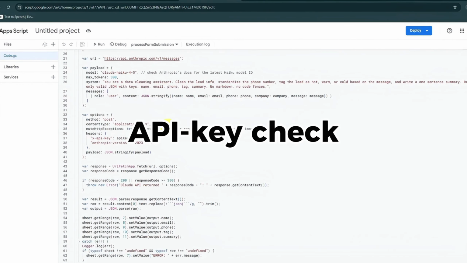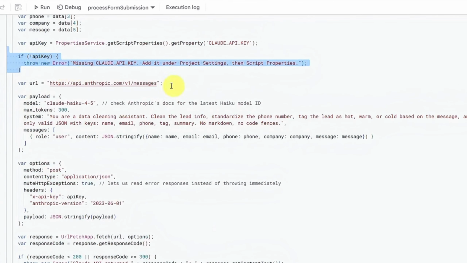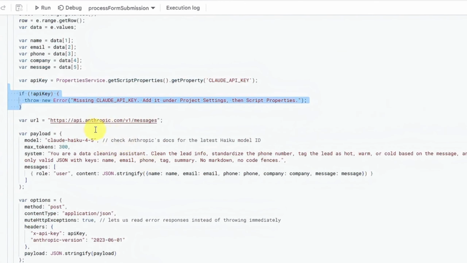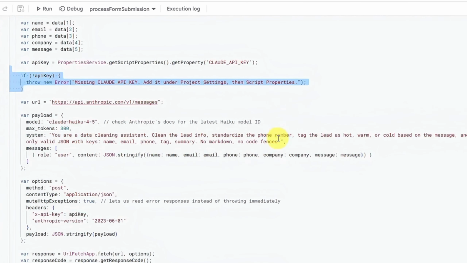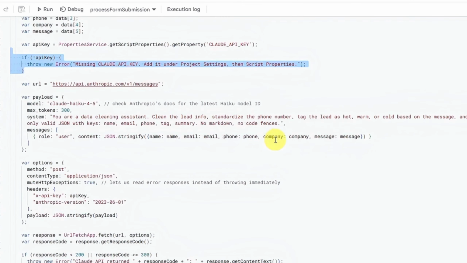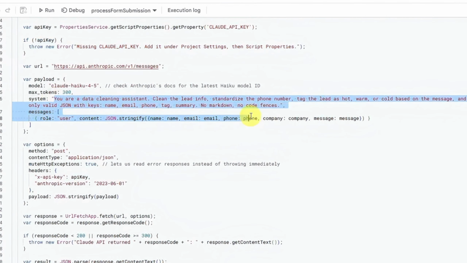Second, it checks that your API key actually exists before trying to use it. This prevents a confusing generic crash later if you ever copy the script into a new sheet and forget that one setup step. Instead, you get a clear message telling you exactly what to fix.